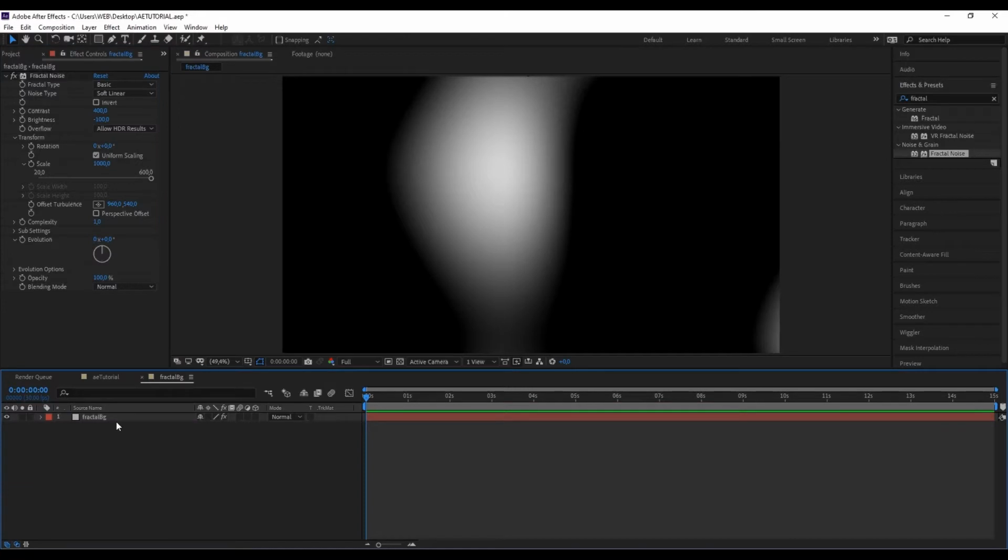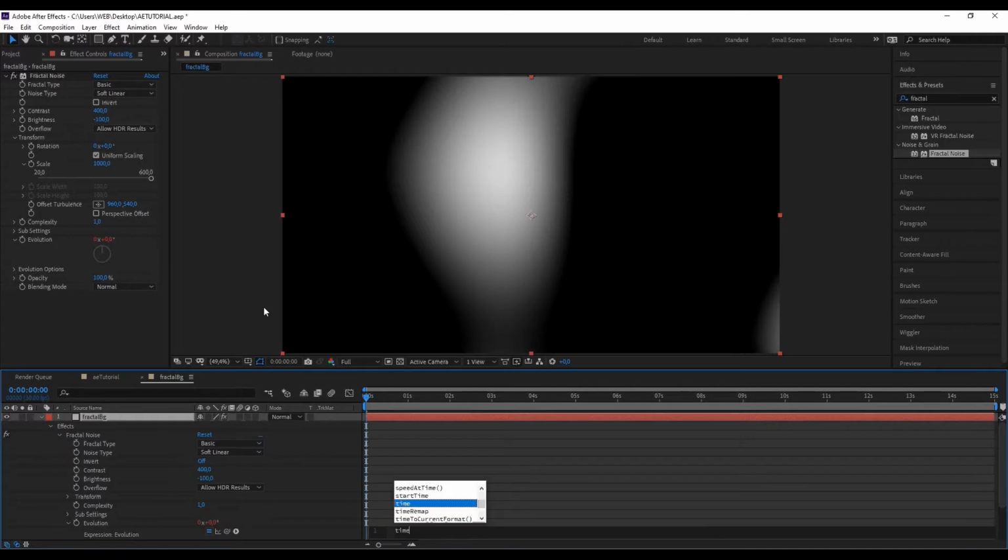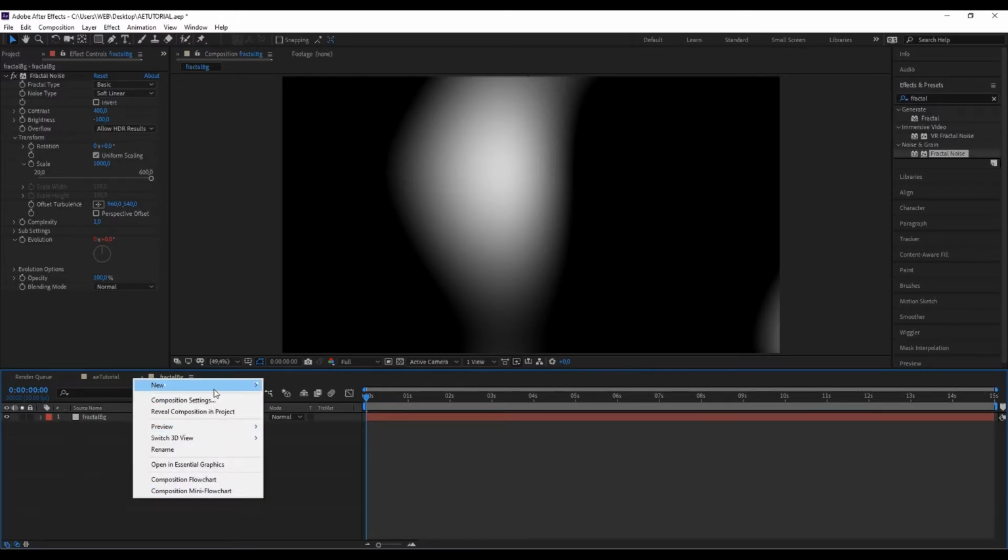And change scale value to 1000. Hold Alt key and click evolution. Write time star 75. And create a new solid layer.